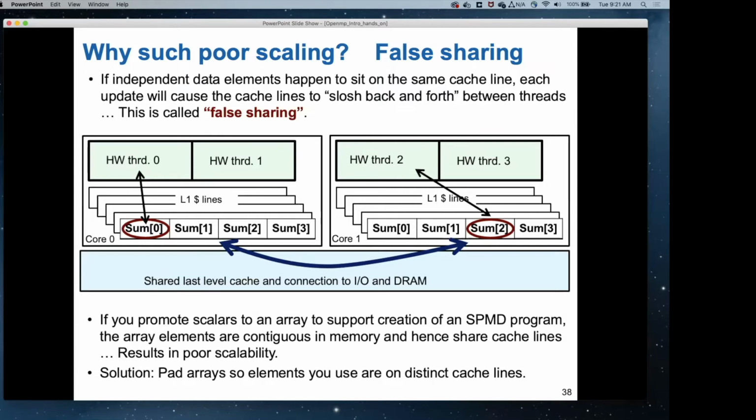Now I use that array, that sum array. Let's stick with the 4 core case. And the size of the cache line is such that those arrays, sum 0, sum 1, sum 2, sum 3, are all going to be sitting in the same cache line. Now, that's done by default because typically, remember, if you read array element 0, chances are you're going to want to read array element 1. So we designed the cache hierarchy assuming that.